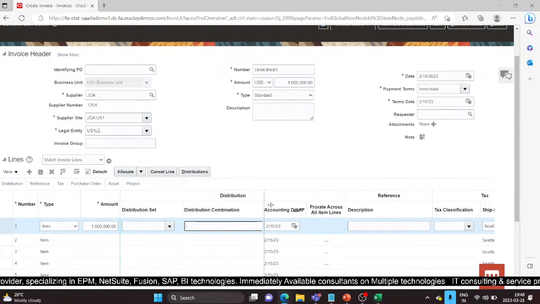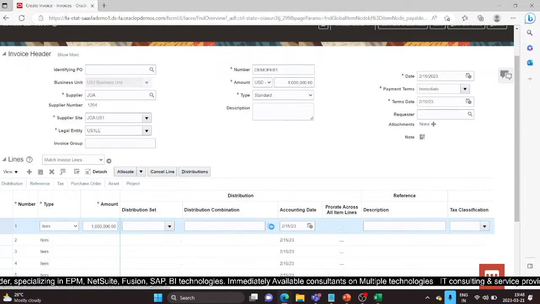Distribution, in the distribution combination, you need to select the asset clearing account. And this asset clearing account we must have specified in our asset categories. While providing the account in the asset category, we need to specify the asset clearing account. Then only the system will identify this. The other way to mark this invoice as asset, we can click on track an asset. I'll show you that too.